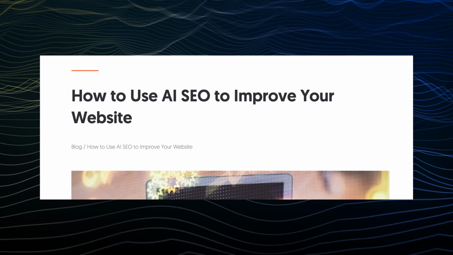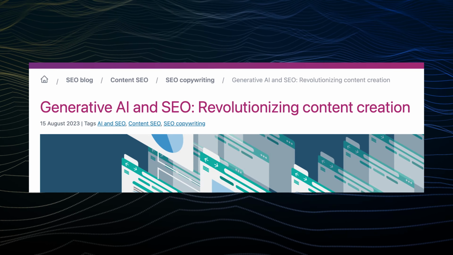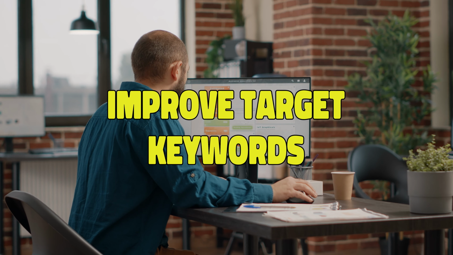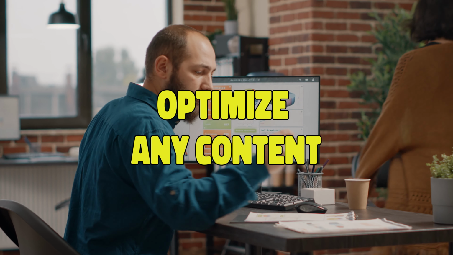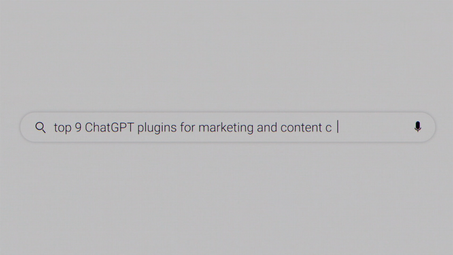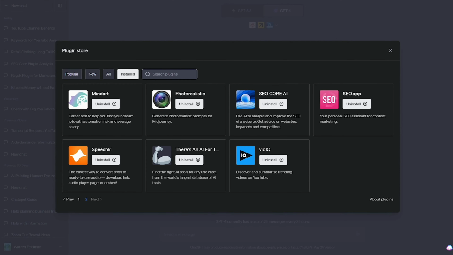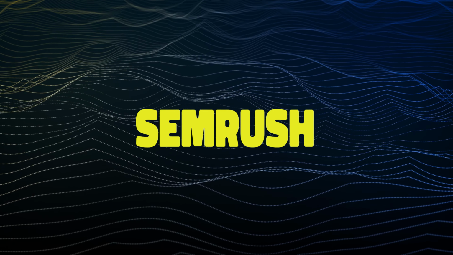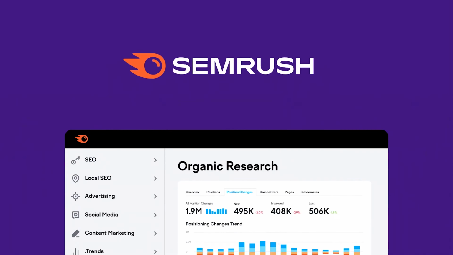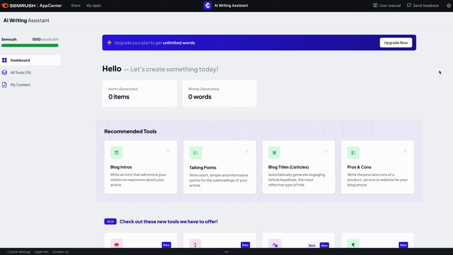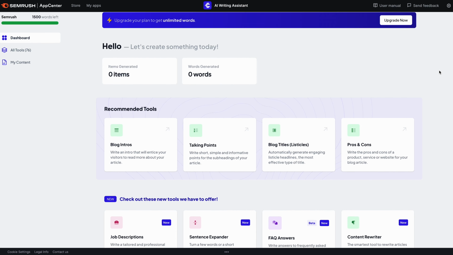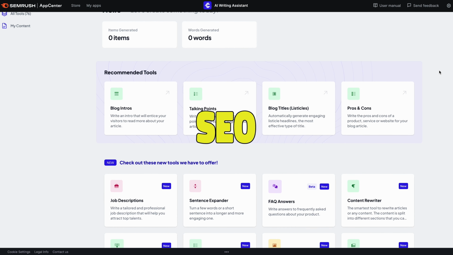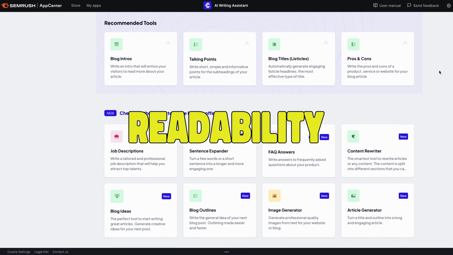And AI is automating the SEO game, making it simple and efficient to write, improve target keywords, and optimize any content. A lot of SEO tools are integrated with ChatGPT, and in our opinion, SEMRush is one of the best. The SEMRush AI SEO writing assistant helps you write search-optimized content faster by providing real-time feedback on your SEO, originality, readability, and tone of voice.